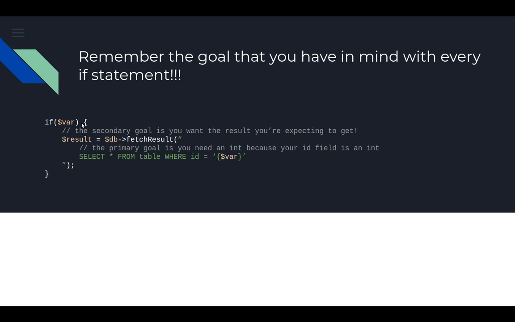It's running so it can do something. Well, what do you want it to do? In this case, the primary goal is you need it to be an int, because you want it to hit this ID field, and your ID field is an int, so at the very least, make this an int. And then your secondary goal is you want a result back so you can do something with a result, whether that's down here or whether it's a little bit later or whatever. That's the secondary goal, but the primary goal is this guy right here needs to be an int.